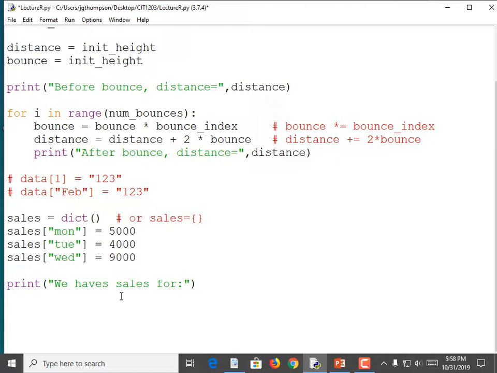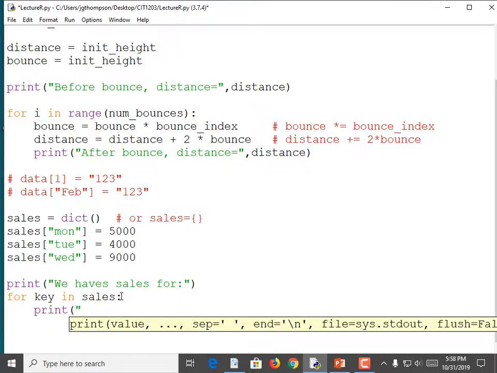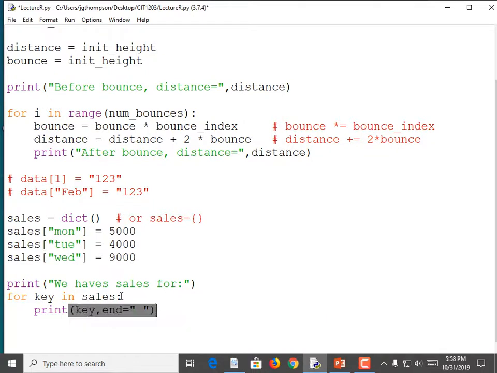And now let's use a for loop to print them out. For key in sales, colon, print the key, and then comma, end equals, quote, space, quote. What's that going to do? It's just going to stop it from going to the next line after each value. So it's going to print all the keys in a row rather than printing them one after the other on separate lines. But then after we print out the entire row, we better print out a blank line, right? Or we need to print a character to go to the next line.